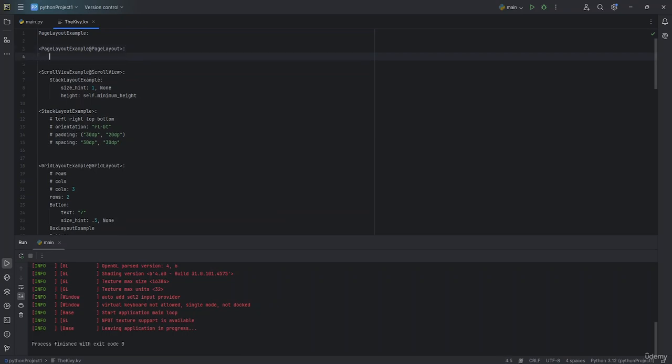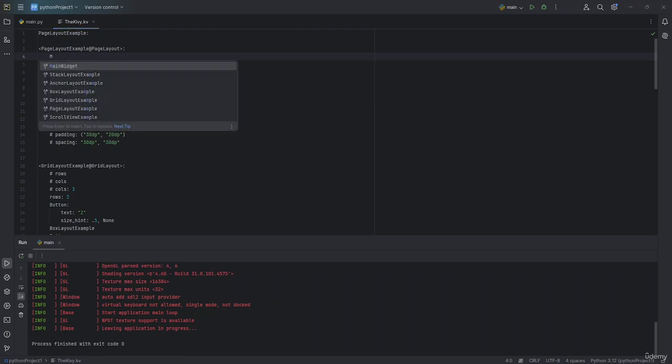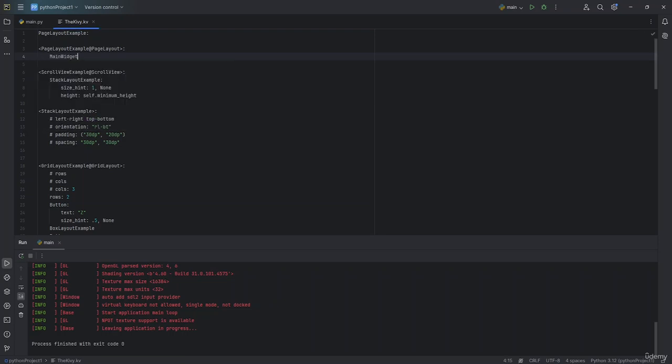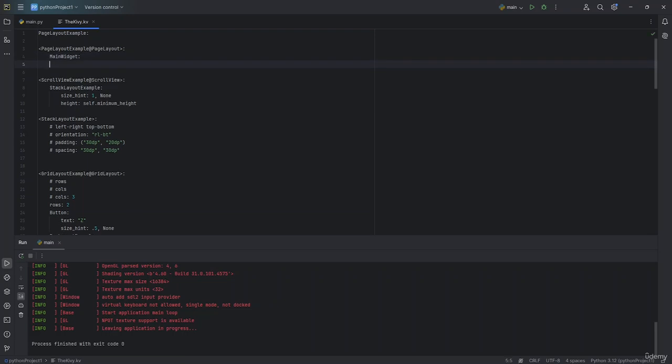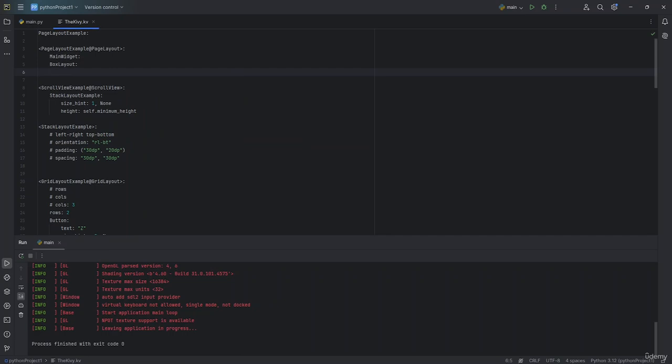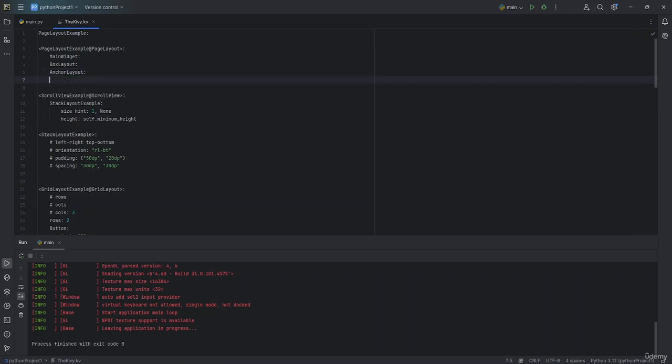So let's just say I'm going to put in the other definitions because we want all of those other things which we've done inside of this page layout. Let's just start off with our first one. Let's say I want my main widget. The next definition which I want is the box layout. There we go. And the next layout which I want is the anchor layout. There we go, anchor layout. And the last one which we want is the grid layout. Okay, so we have all of these values inside.